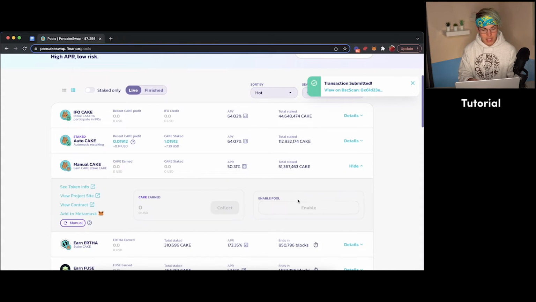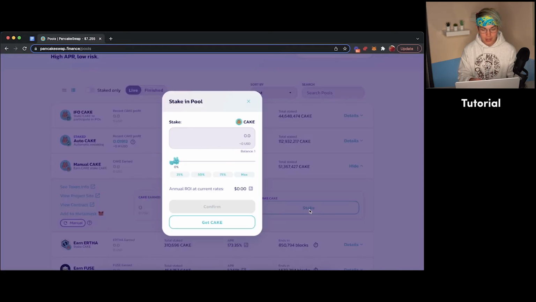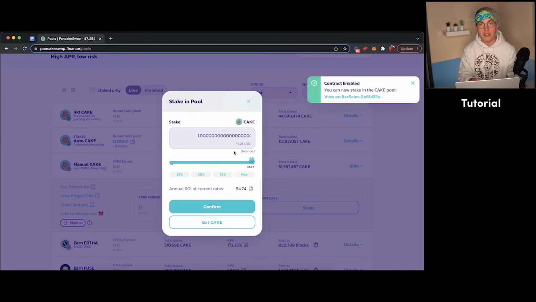Now we wait just a second here for the pool to be enabled. And now that the pool has been enabled, you see we have this button that says stake. So we can just press stake here. We can say how much we want to stake. So I'm just going to say max all one of our Cake tokens. And you can see that our annual ROI on that is going to be about $4.74 from a $7.25 investment. So not too bad in the grand scheme of things.